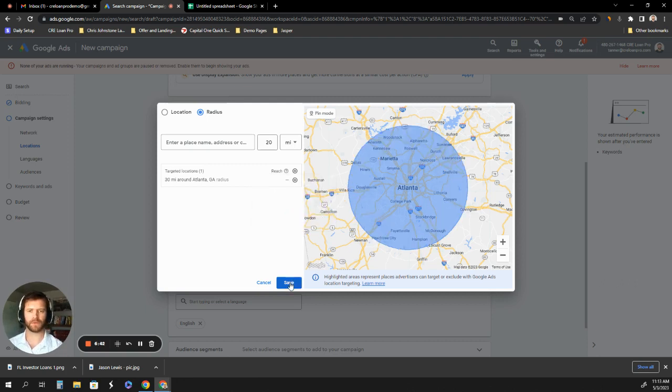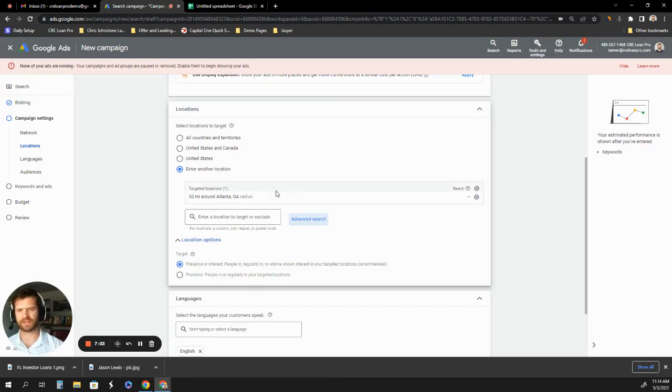Oh, that'll work. Now I like to see a minimum of like 2 to 4 million in search volume for USDA or first time homebuyer type stuff. With investor loans, because the search volume is a lot lower, I like to see something closer between like 5 and 10 million. That should give you enough search volume to get enough leads. So we're going to go ahead and hit save there.